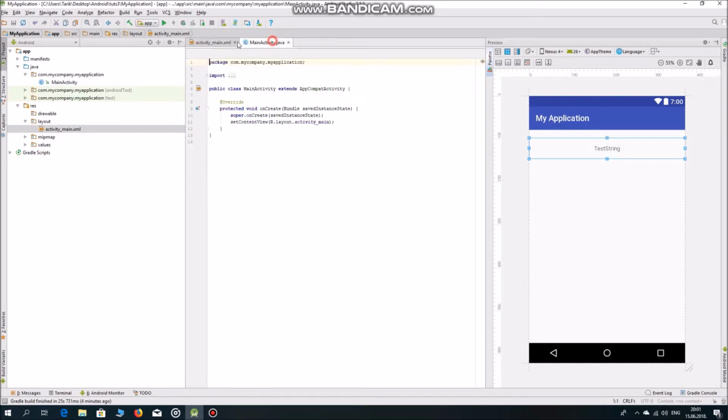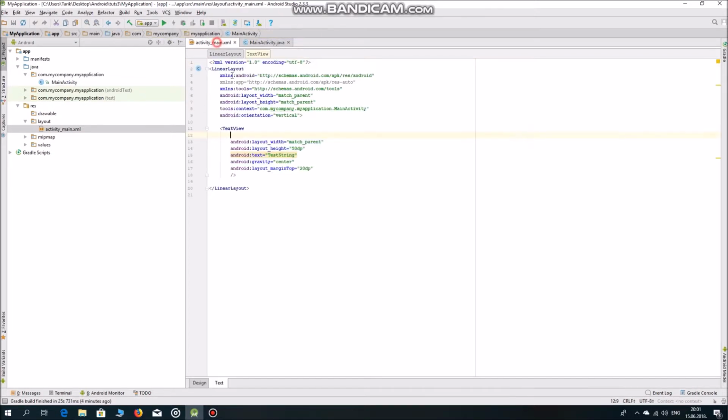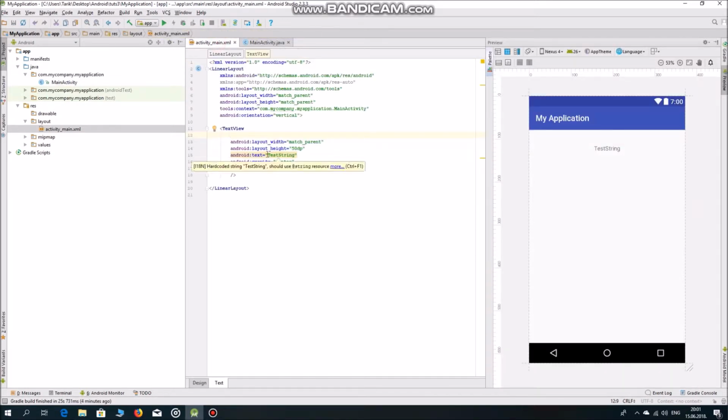To be able to reference that text view here in this Java file, we're going to have to use some kind of an ID.